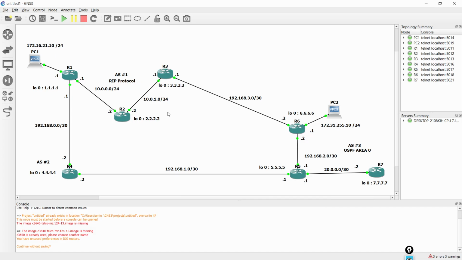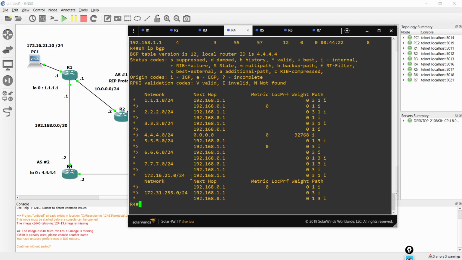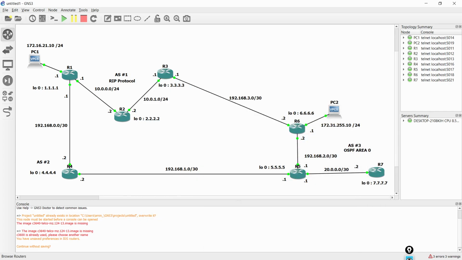So far we know that there are different AS numbers and different paths, and this is important. For example, on R4, we can easily see for all of them there is an alternative route, and based on the attributes, BGP has chosen which one is better. So what is the next step?